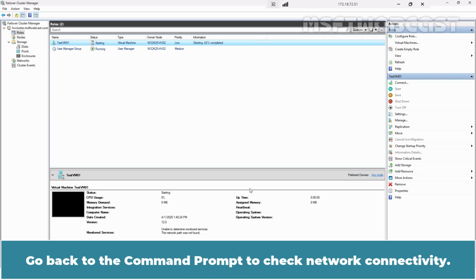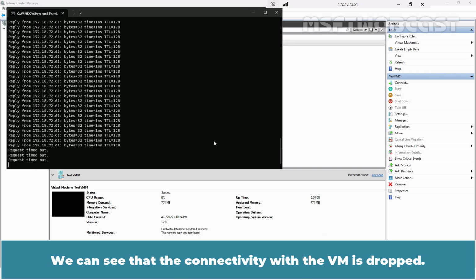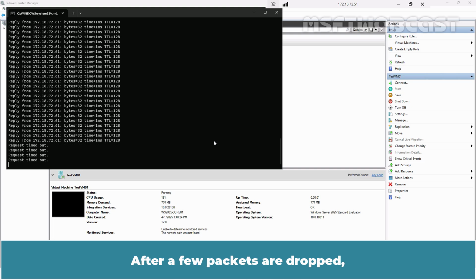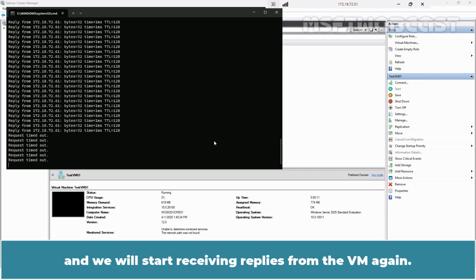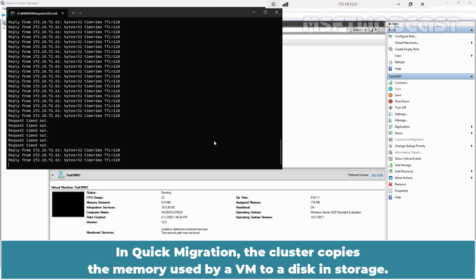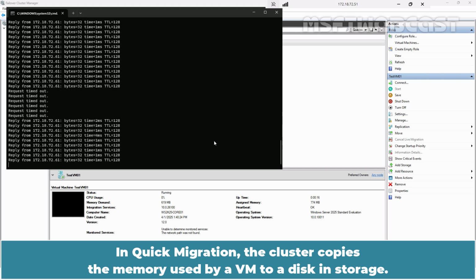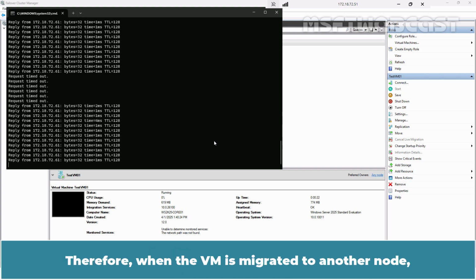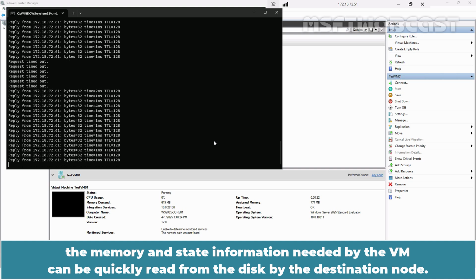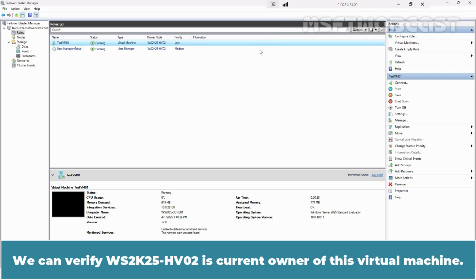Go back to the command prompt to check network connectivity. We can see that the connectivity with the VM is dropped. We are not getting ping replies back. After a few packets are dropped, network connectivity will be restored and we will start receiving replies from the VM again. In quick migration, the cluster copies the memory used by a VM to a disk in storage. Therefore, when the VM is migrated to another node, the memory and state information needed by the VM can be quickly read from the disk by the destination node. We can verify WS2K25-HV02 is the current owner of this virtual machine.